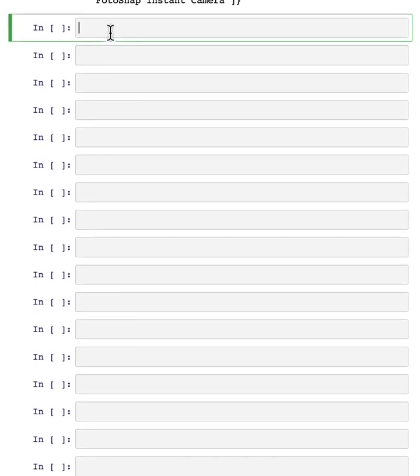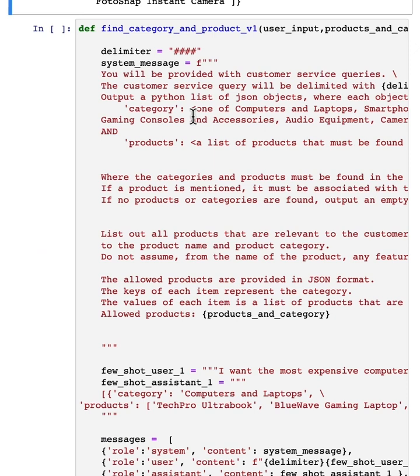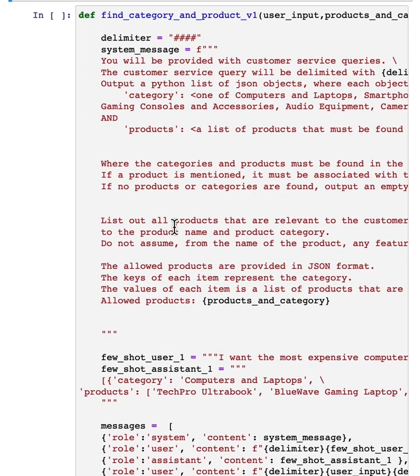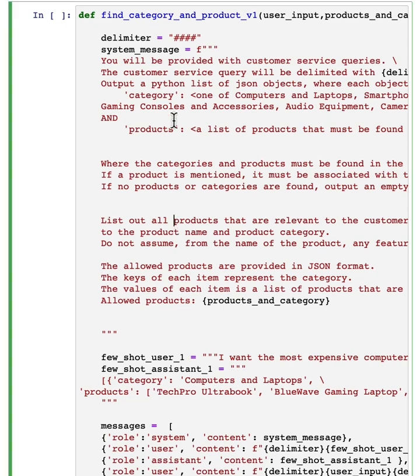Now, let's say the task we're going to address is, given a user input such as "What TV can I buy if I'm on a budget?", to retrieve the relevant categories and products so that we have the right info to answer the user's query. So here's a prompt. Feel free to pause the video and read through this in detail if you wish.